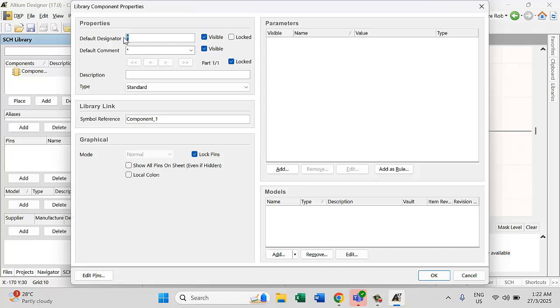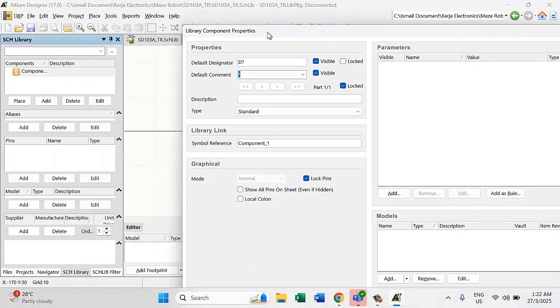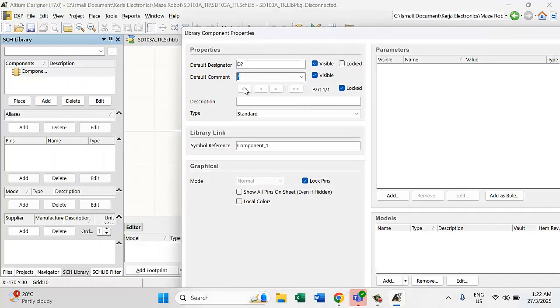Because it's a diode, normally we represent the designator starting with D. So D question mark, right? D question mark, and then the comment you can see that it is SR something. SR 103. Then description you can place this one, small signal, right? Symbol component you can take this one, place here, right?